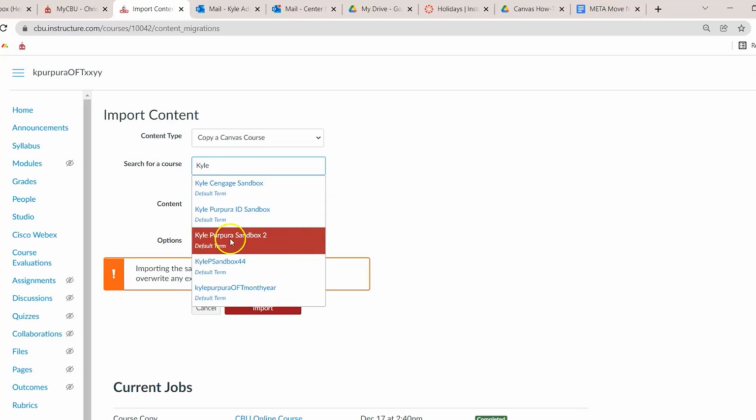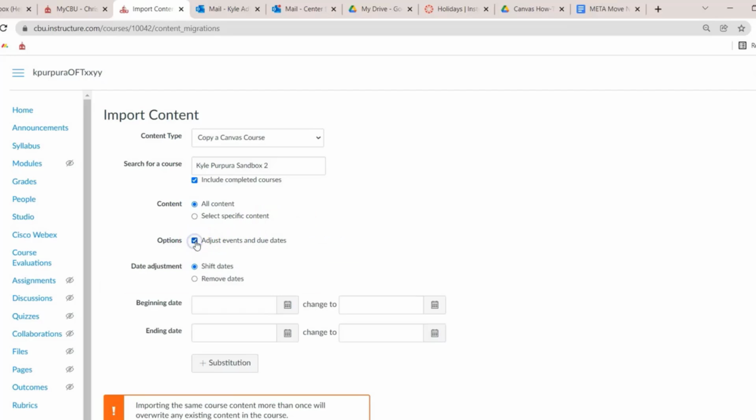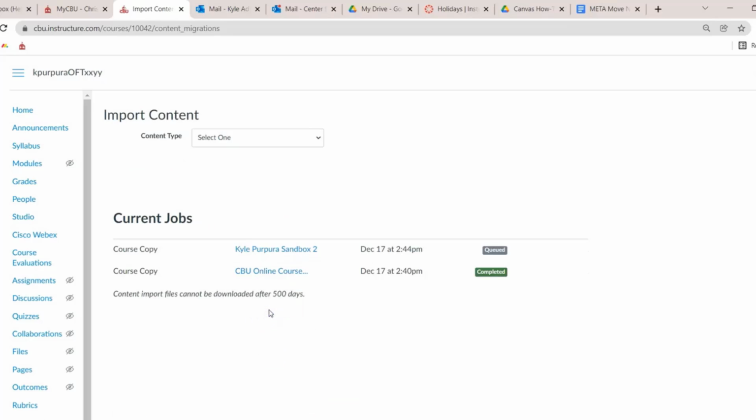Let me just pull this. And you will want to bring in all content. Presumably your meta course is clean and it shouldn't have dates on it, but if it does, you might want to adjust the dates and either remove them or shift them automatically. And then we're going to import. The process takes a few minutes, maybe, depends on how much content you've got coming over. In this import, I shouldn't have much coming over. Sorry, I think I said minutes. I meant a few seconds. This is taking a little bit longer than it usually does.